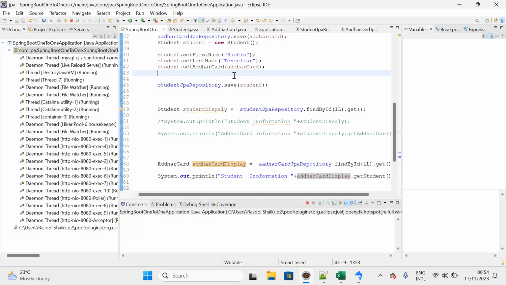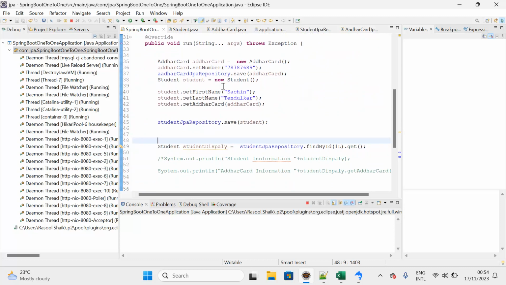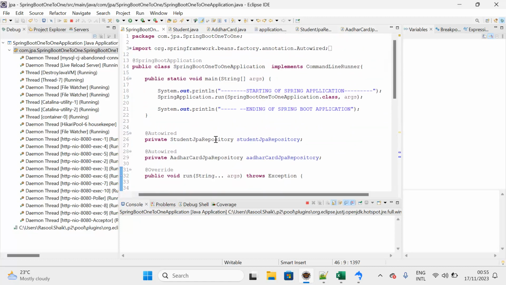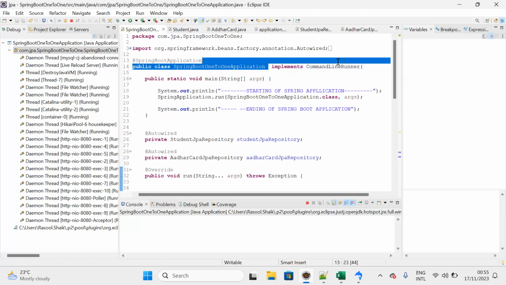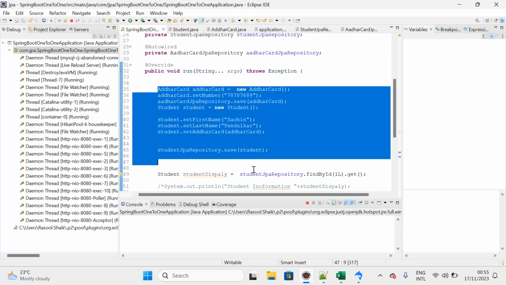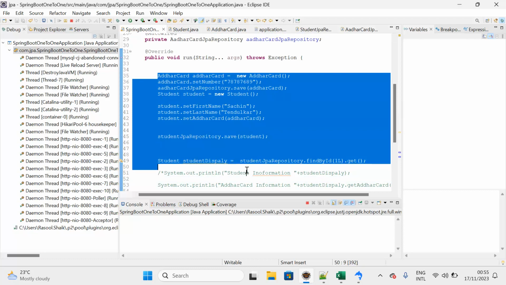See why I am teaching one-to-one mapping again and again: there are several ways. We can test with REST API, we can test with command line runner, as you just saw, and we can also write JUnit test cases. By writing JUnit test cases, we can test our relationship without writing REST APIs. How quickly can we test? Very easy. You simply create entities and create a JPA repository. After that, your Spring Boot application main class should implement command line runner and override the run method, and inside that write the business logic for whatever operations you want to test.